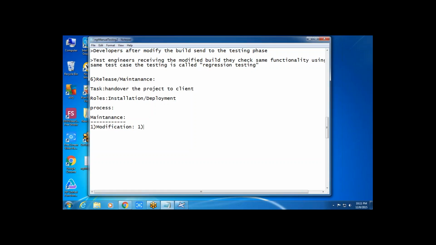First one is corrective changes. It's free of cost. Free of cost.